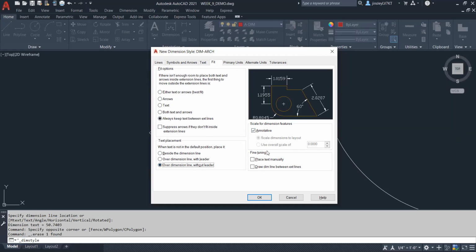And for the fine tuning option here, you can see in our preview how the dimension line is being removed from where the text is. So we want to always make sure that we draw that dimension line between the extensions. Okay, we always want to have that available to us. So you can select those options. The annotative option we should leave on. Okay, we don't want to play with that.